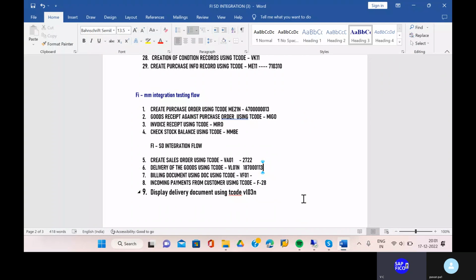We have seen the purchase information flow with the help of FI to MM integration testing flows. Then what we need to do is we will do the configurations. Sorry, not the configurations. This is the testing for the FI to SD integration flows. Okay, you see, we will have a lot of things. I think how many stocks availability that we have.